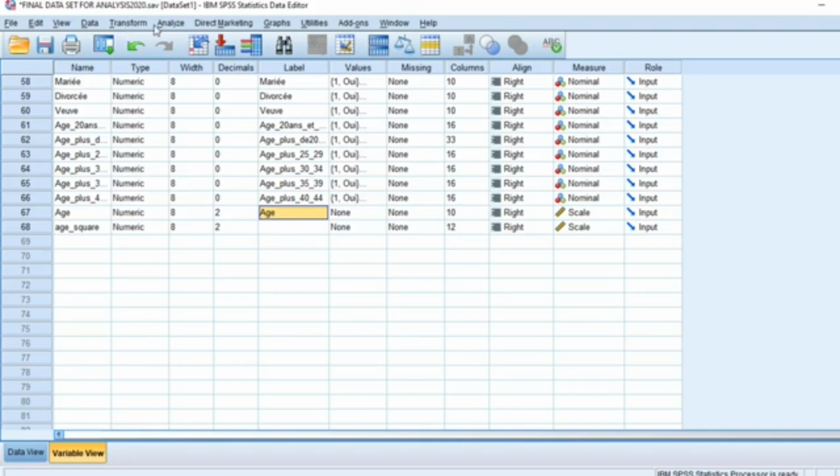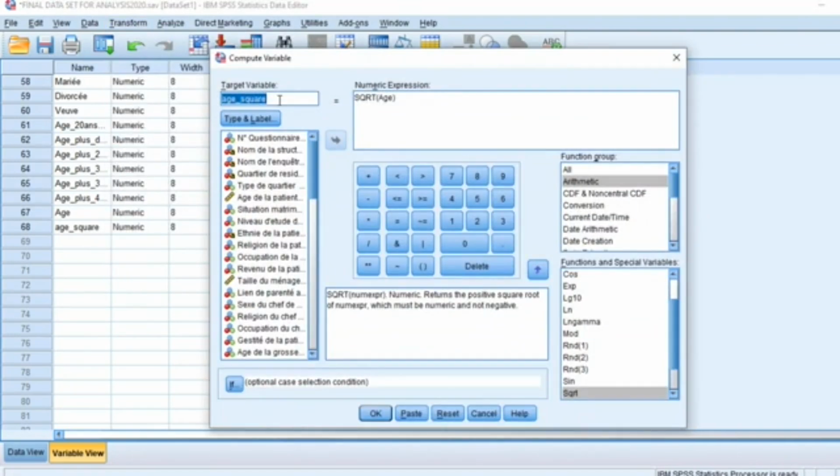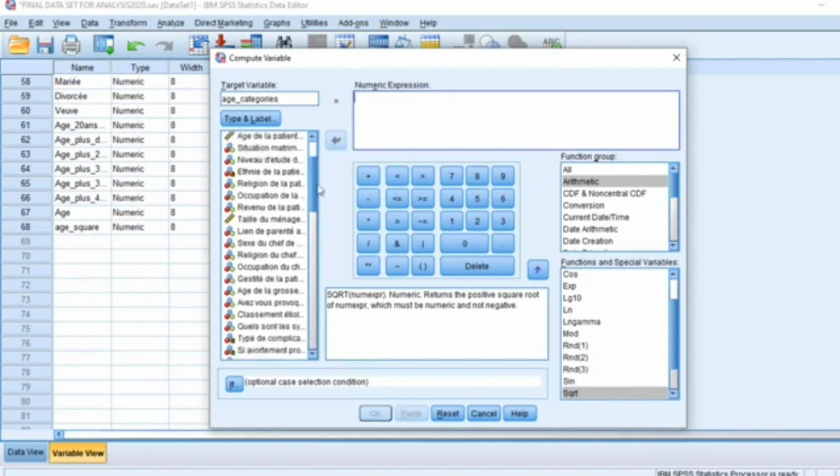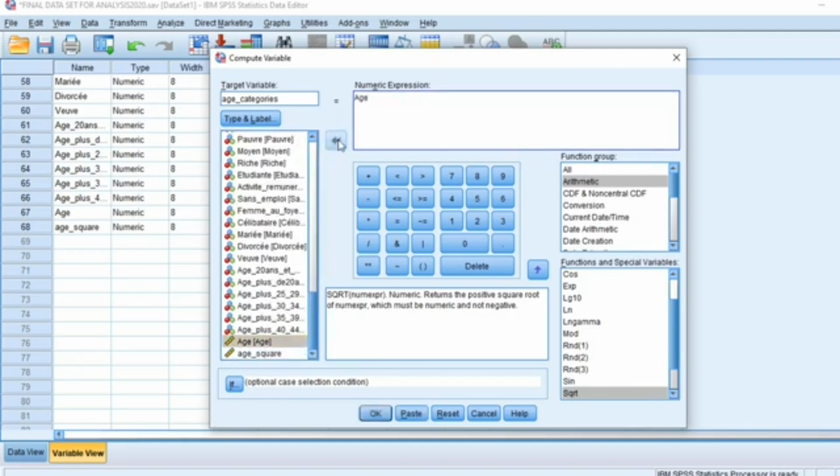You just go on Transform, Compute Variable. The variable I'm going to create is age categories. Here I select what has been done first: I select my variable age and put it here. I use this logic symbol and select the logic. I'm going to put my categories here. The first category is 1, which is numerical. Age category is going to take the value 1 if, so I use the optional case selection condition here.